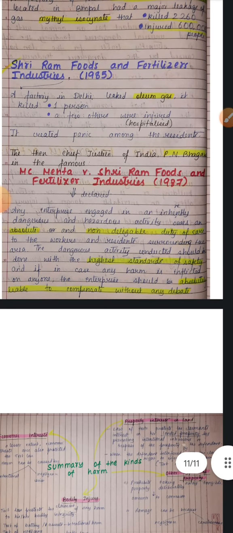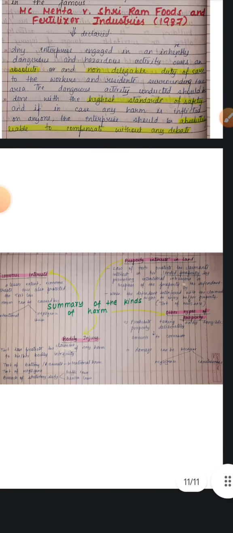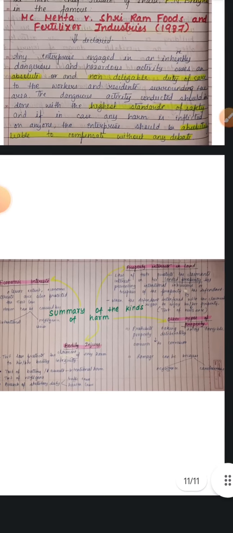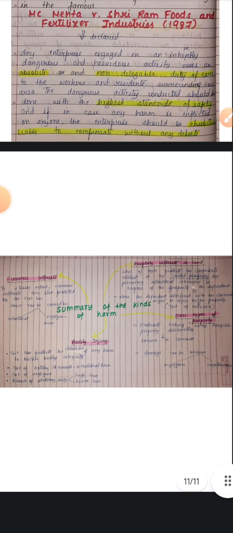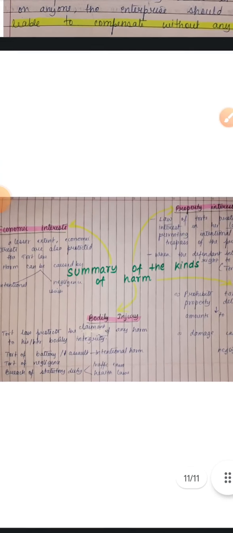You see how small this chapter is. In fact, last but not the least, this is not that important, but still, since you have to write an exam, we will be doing this too. A summary of the kinds of harm, because every part of your textbook is important, from words to boxes to everything. I will be doing the boxes once I complete the syllabus.